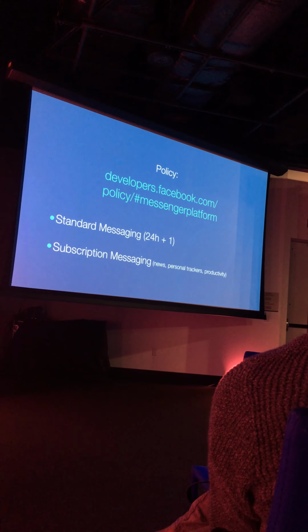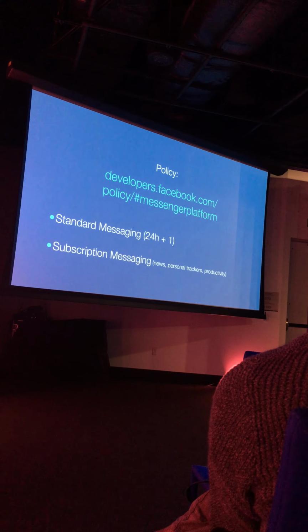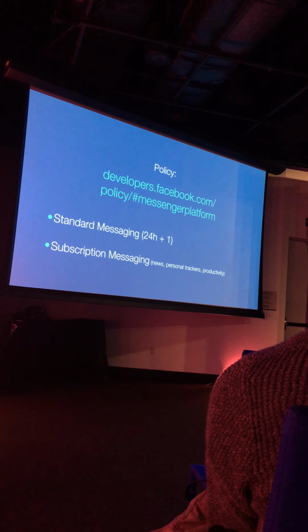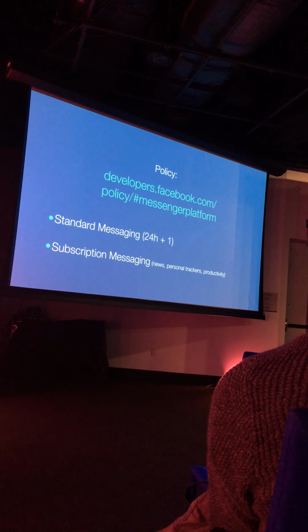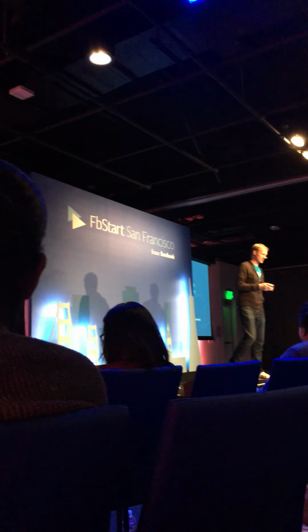As far as requesting this, what will happen is when you submit your bot for review, there's just a checkbox. Hey, I'd like this subscription message. This is what I'm going to do with it. And if you're approved, you're good to go. You can send out those subscription messages.